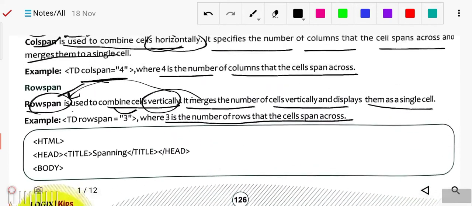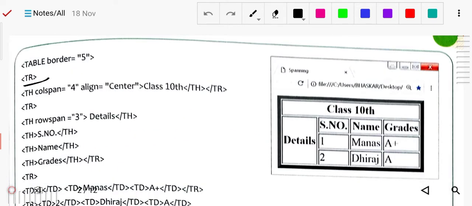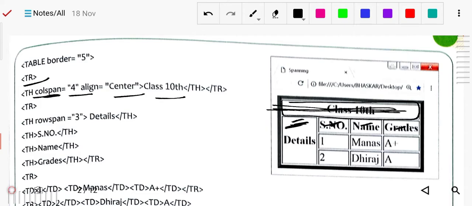You can just see this example here. Here is the tr tag, th colspan 4, center, and class 10th. You can see 1 2 3 4 cells are there, and these 4 cells are combined. We have used the colspan, so it will be combined horizontally. So you can see this is merged.